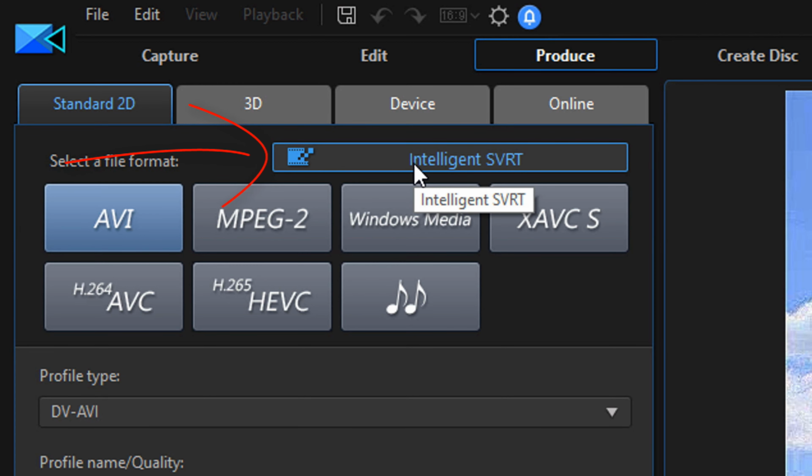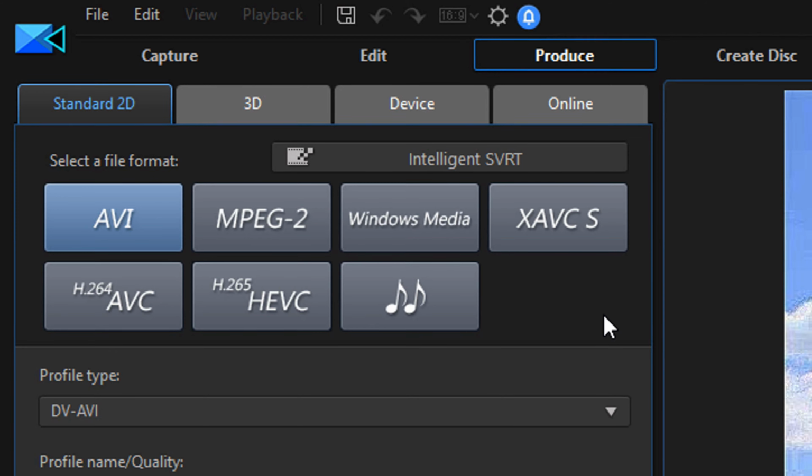Underneath that, we got Intelligent SVRT. But we need to be focusing on the file formats. So I'm going to give you a breakdown of all these file formats, and then I'll tell you about the one that I use most.